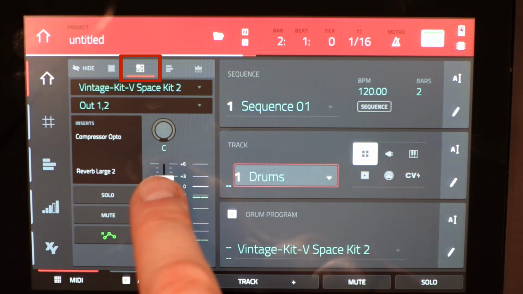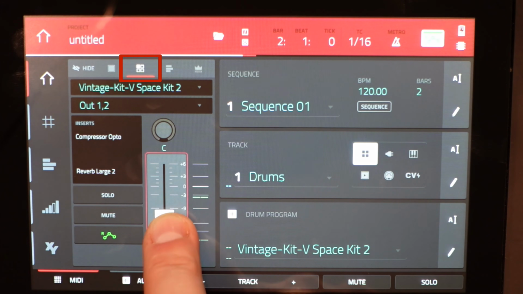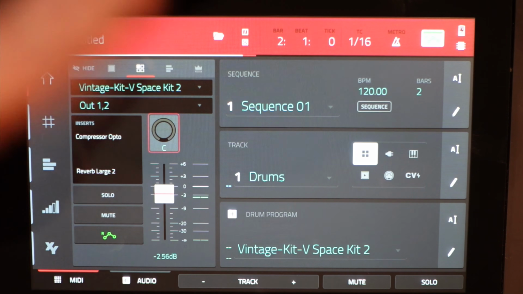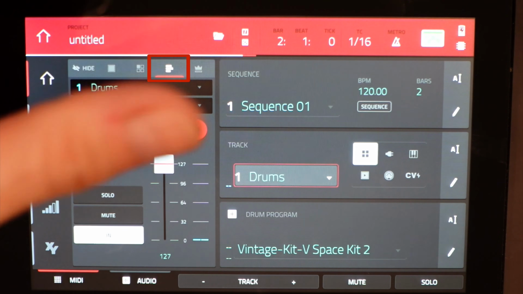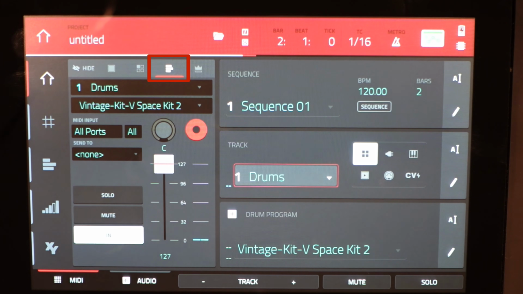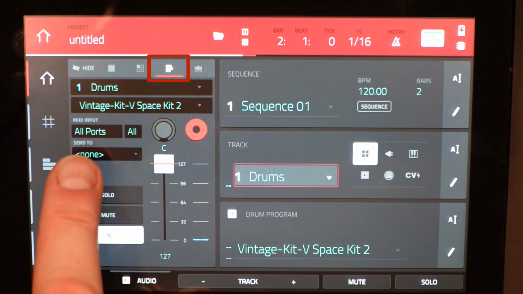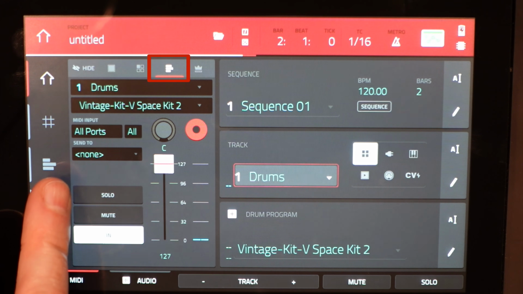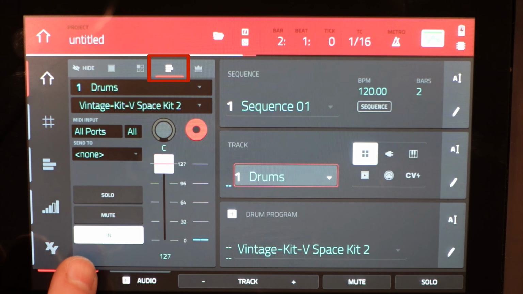I can adjust the volume of the program. Again, this is everything contained inside of the program, all of the sounds, and I can pan the program right here. Then I can go out even further from the program into the actual track. Well, what is this track? Well, the track is the drums. It is using the program of Vintage Space Kit 2. It's receiving MIDI input from all the ports. It's sending the MIDI nowhere, and its current state is set to in.